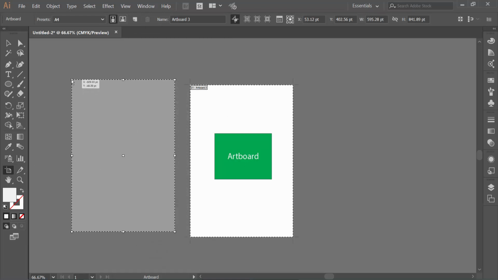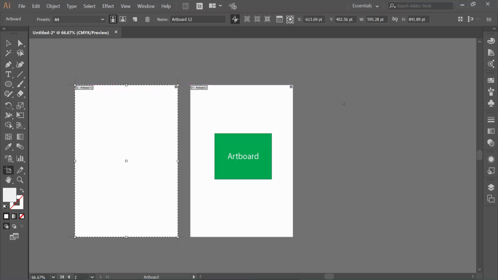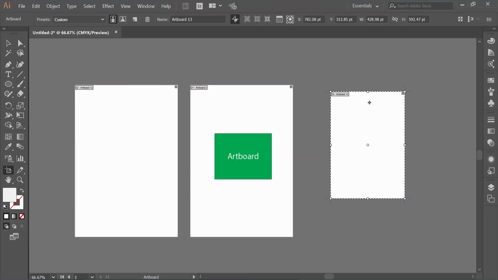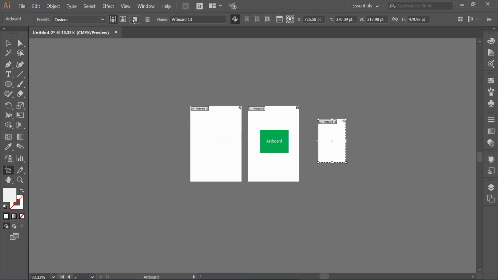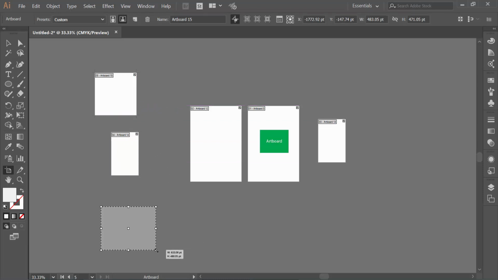You can draw your page. Also, you can drag your mouse and draw a custom page as you like. Also, you can decrease or increase the page size. I'll draw a file here also.